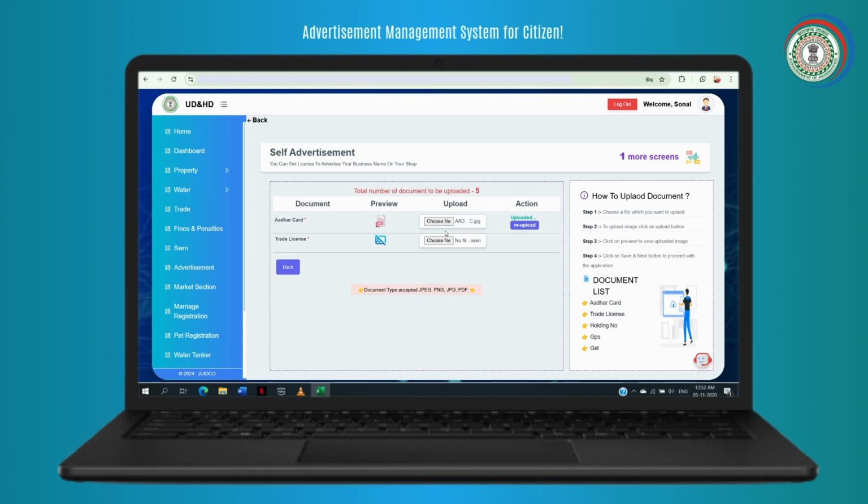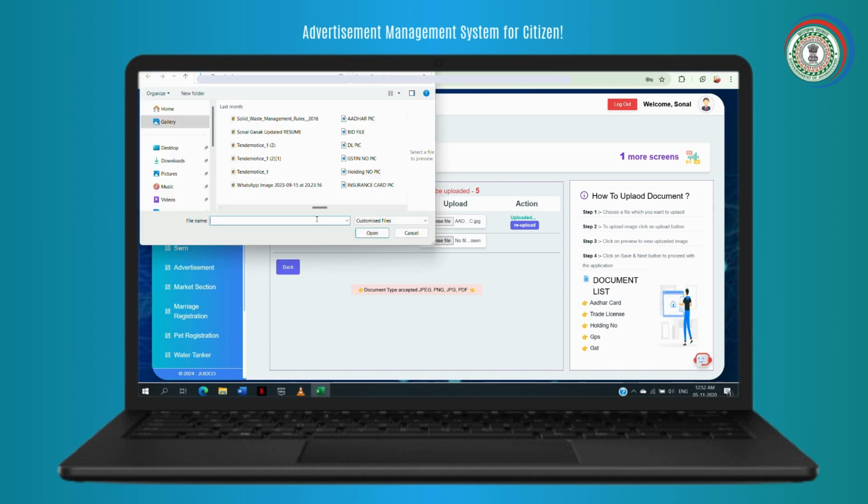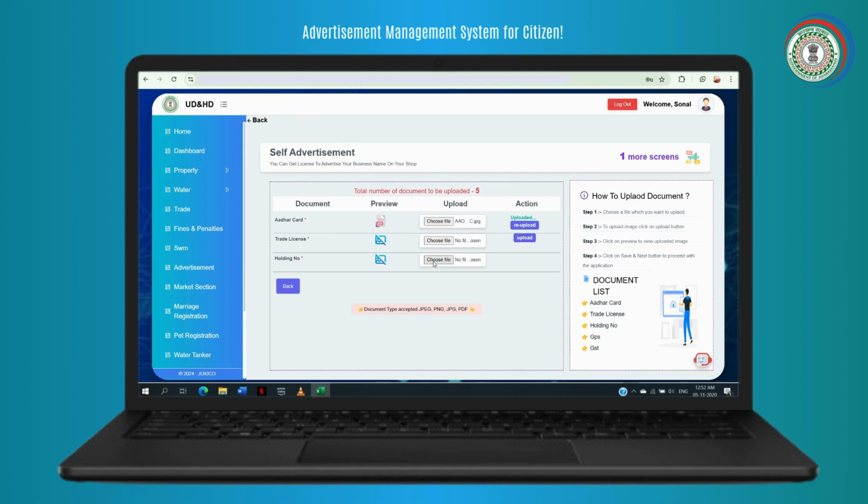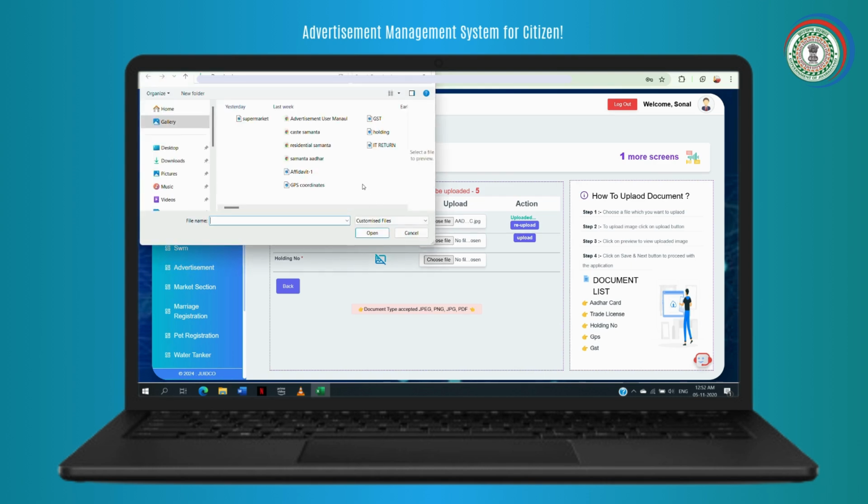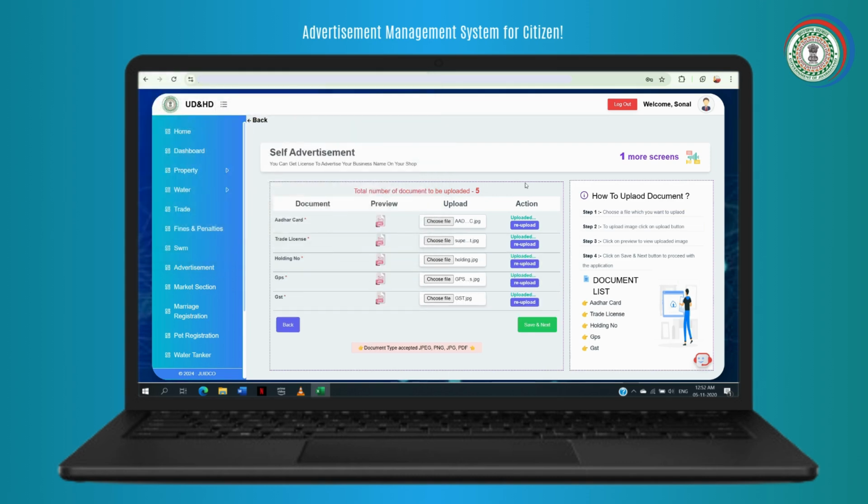To upload the trade license, click on the Choose File button under the Trade License option. After selecting the file, click the Upload button. Similarly, the user will upload all the required documents one by one in this manner. After uploading all the required documents, click the Save and Next button to proceed.